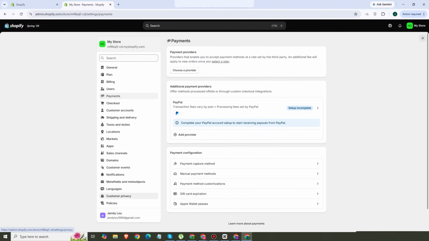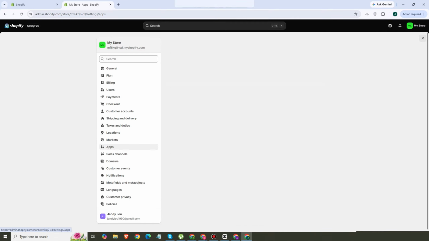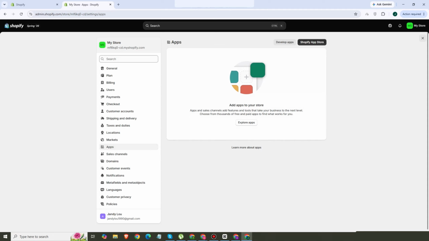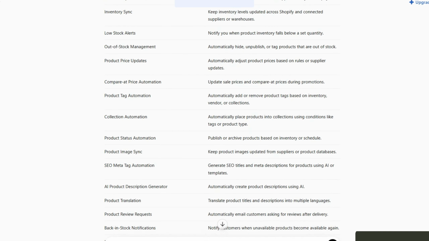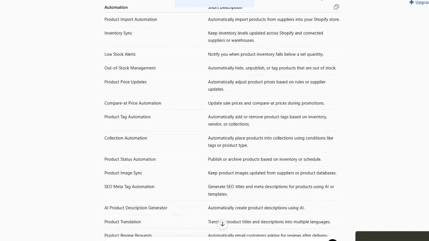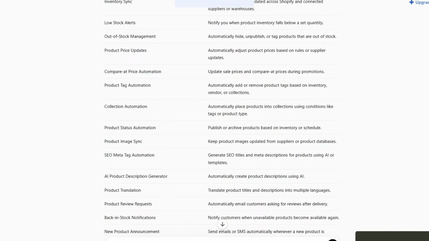All you need to do is set up your Shopify store first: the payment, the plan, the billing, and products and collections. Once done, you can go to the Shopify App Store, and there you can search for Shopify Flow. Shopify Flow is Shopify's automation tool that allows you to create workflows using triggers, conditions, and actions without writing code.